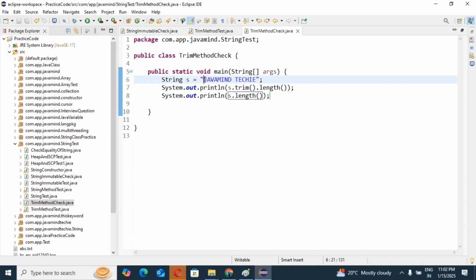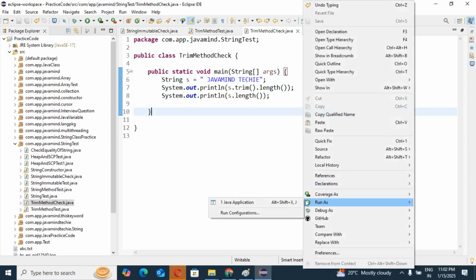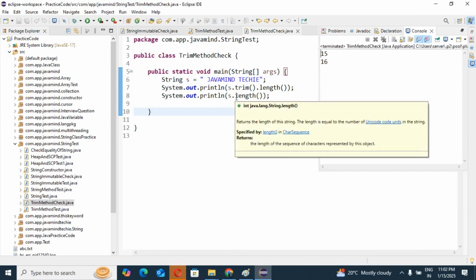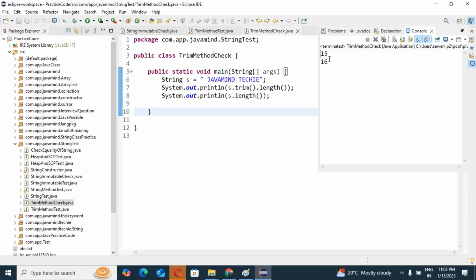Guys, you can see here, suppose this time I am giving one space, and then I am running the application. Guys, see, this time is the space being removed or not? Guys, tell me, removing space or not? But guys, the length method is counting all the length.